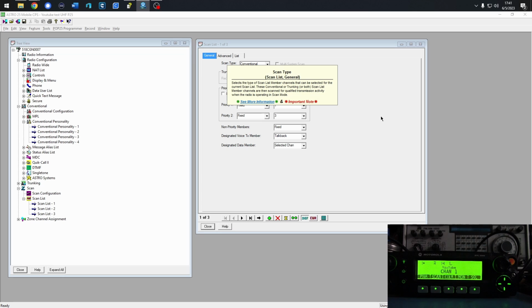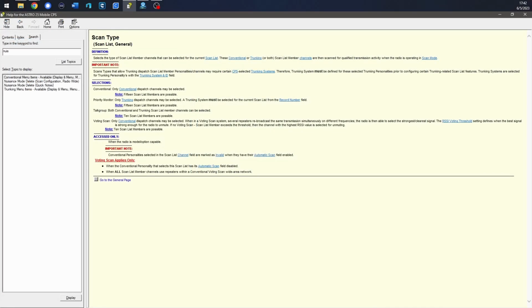Okay, selects the type of scan list member channels that can be selected for the current scan list. These conventional or trunking, or both, scan list member channels are then scanned for qualified transmission activity when the radio is operating in scan mode. This, I think, deserves some further explanation. We'll go to more information. Let's go to the other screen.